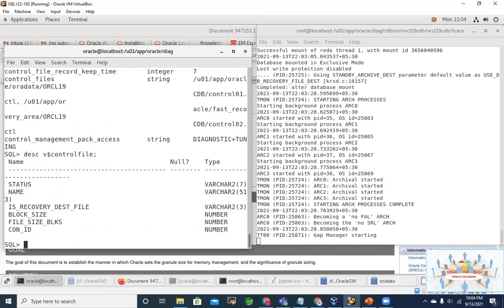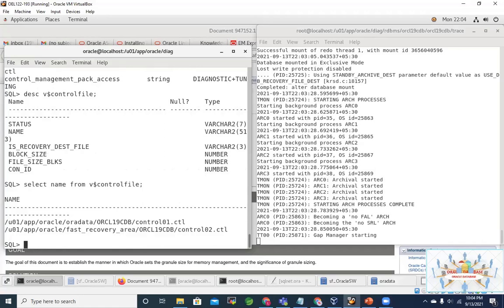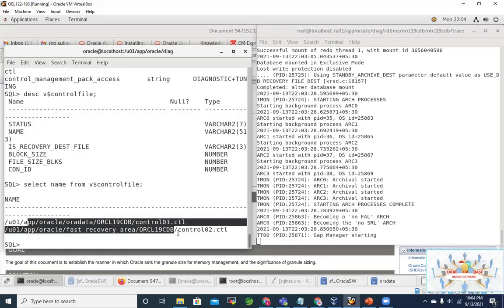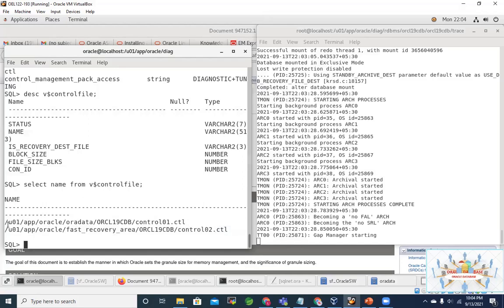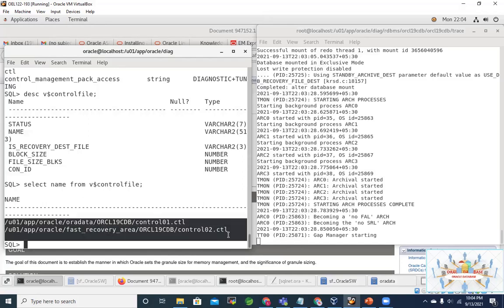That's also there, and we can get the name from $v control file. I have two control files, not multiplexed. We will learn later what multiplexing is. This is all default. So these two control files both will get opened because at any given time both are synced up, both have the same information. So this is default, and that is what happens.